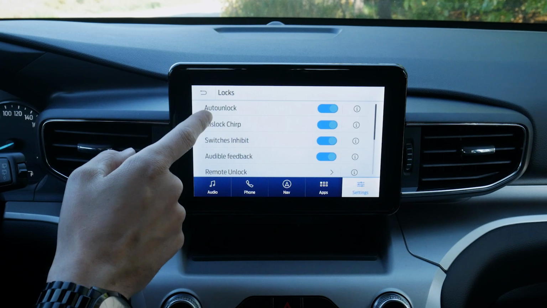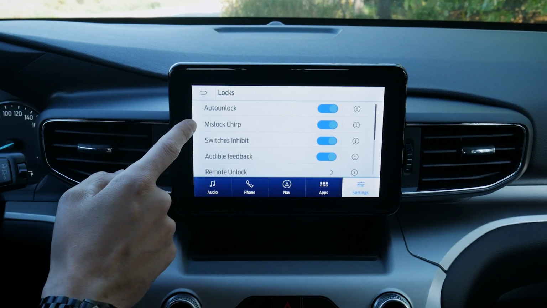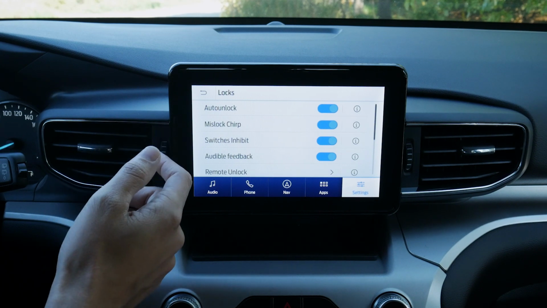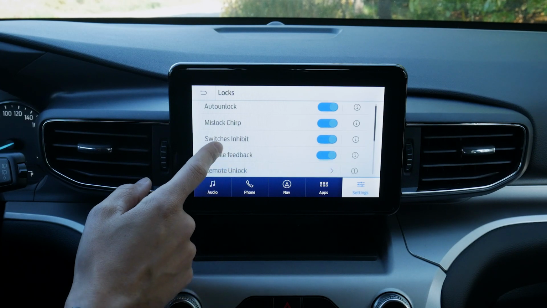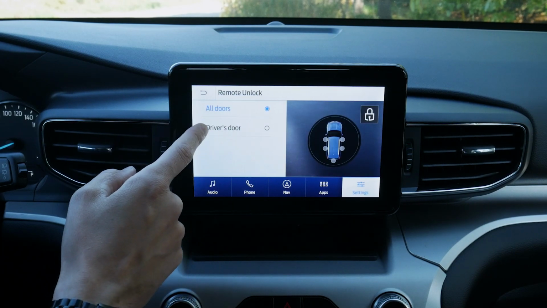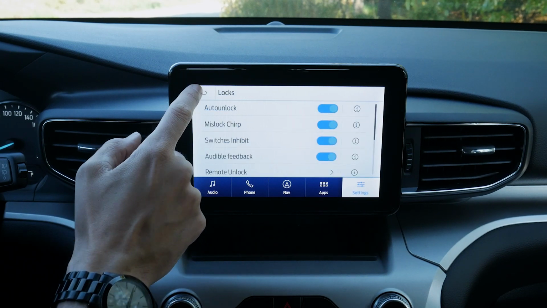Back again, we've got some options for our locks. We do have quite a few options there. So auto unlock when we go to turn the vehicle off. Mislock chirp means that if we don't have a door shut all the way and we go to lock the vehicle, it's going to chirp at us and let us know that we haven't shut a door properly. What happens when we remote unlock? Do all doors become unlocked, or is it just the driver door? So you've got some options there.